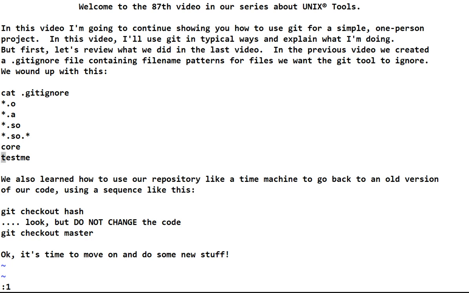So all of these patterns are for generated files. They're not source code. Git should be used to track source code and perhaps read-only data. You can track images or multimedia, but you should not track generated files. And after we created the .gitignore, we had to commit that in a separate commit.